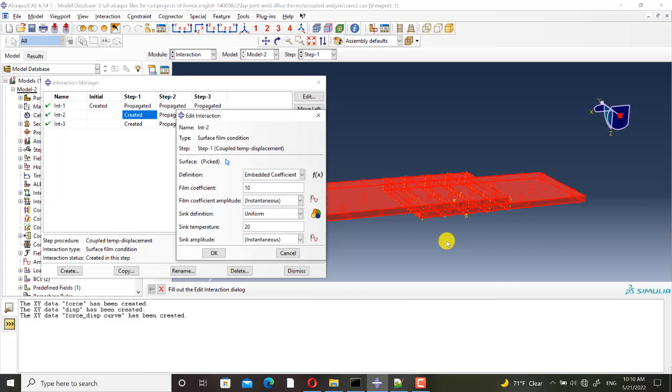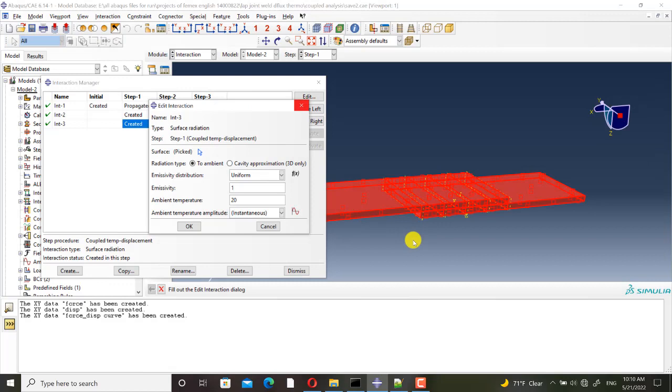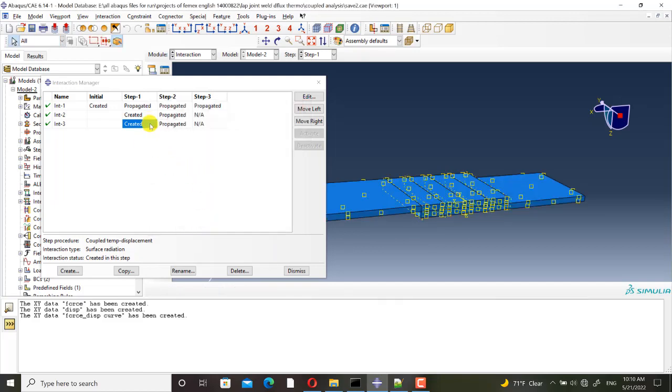And I define convection between the plates and the ambient, and the convection coefficient is set to 10 and the ambient temperature is set to 20. Also, I have defined the radiation between the plates and the ambient, and the ambient temperature is set to 20. We have these two thermal interactions in step 1 and step 2 because they are thermomechanical steps. But as step 3 is mechanical, they are not available in step 3.